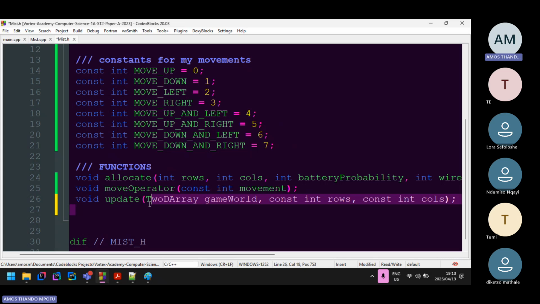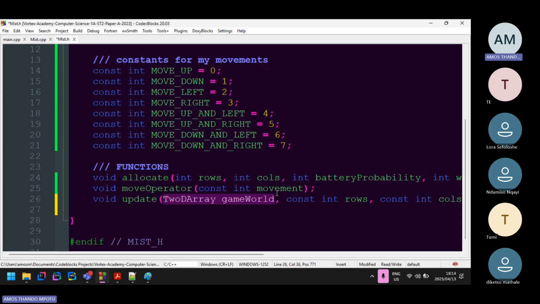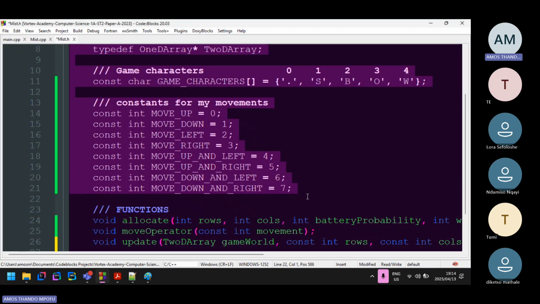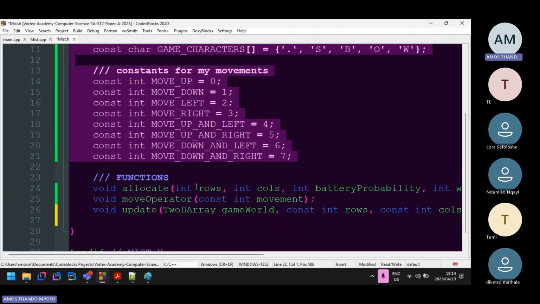We need to update our 2D array game world. That's why we're passing it there, and it has a specific number of rows and columns. So we need to also pass the rows and columns. Why are we passing the rows and columns? If you check inside the namespace, I didn't declare them, the rows and columns. We are just receiving them from the user.